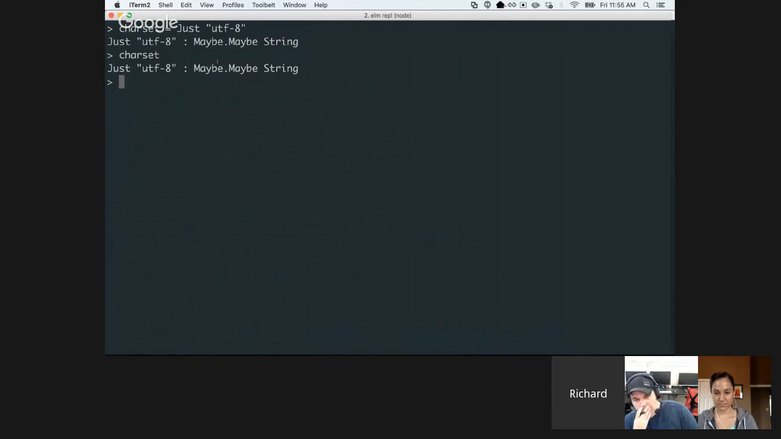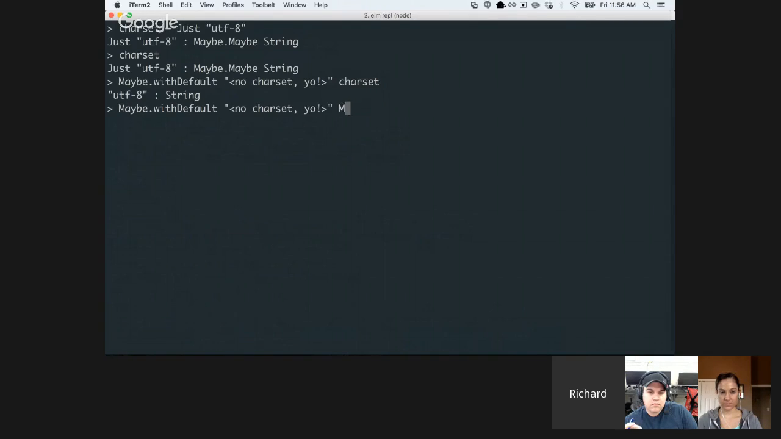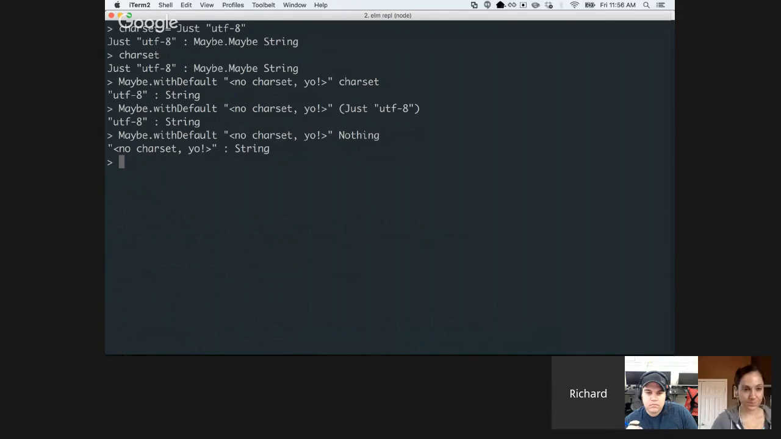The easiest way is usually just to give it a default, which is to say, I'm going to give you this default value, and if you gave me a nothing, then use the default value, and if you gave me a just, then use that. So I'm going to say Maybe.withDefault "no char set, yo" charset. Okay, so that says UTF-8 because it didn't need to use that fallback because charset was a just. Now, if instead I pass it a nothing, now it's going to say no char set, yo.